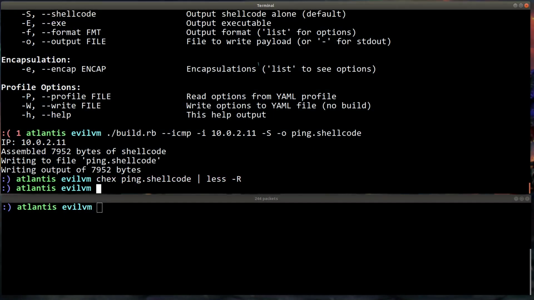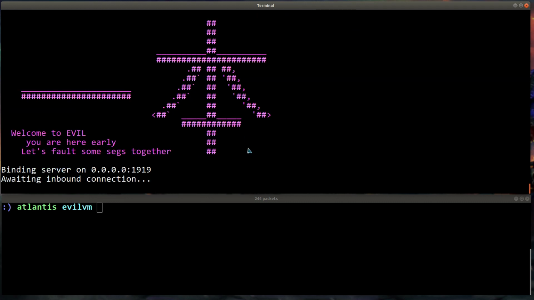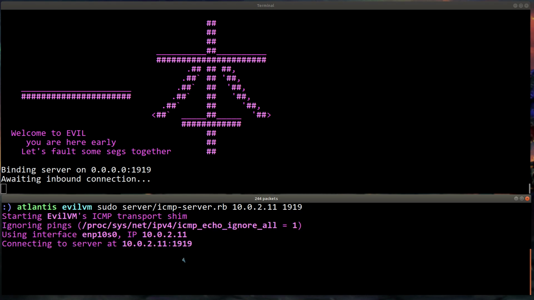So that said, once we have an agent, then we can run our server. And then we have to run the shim, because the server only speaks reverse TCP. So let's run server, ICMP server. It needs to know what IP the ICMP packets are coming into. That way it can differentiate them from other pings. And then it needs to know where it needs to connect for the server. So once we have this, we are pretty much ready to go.